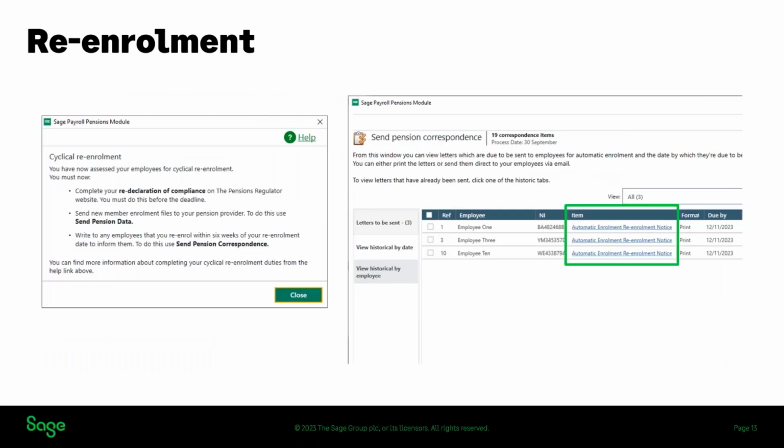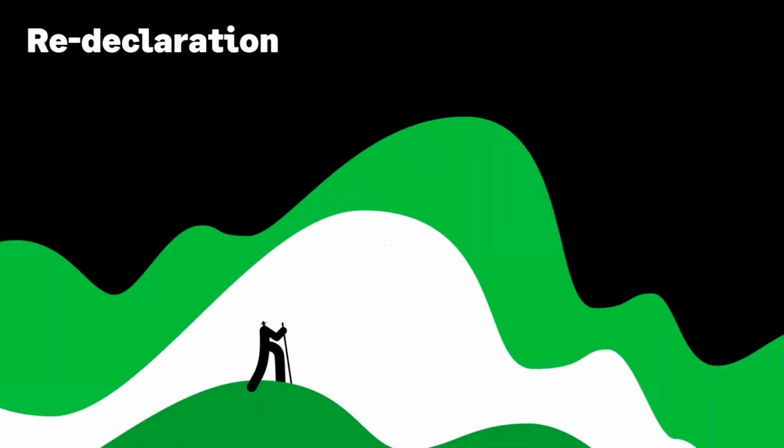When we close out of the pension assessment, it summarizes the next steps. So redeclaration is one of those, which Calvin will be covering next. Sending the enrollment information to your provider using your usual method, and writing to the employees, which we did using send pension correspondence. And then that letter can be sent, informing them of being re-enrolled, and then if they want to, they can follow the opt-out process again. So that's it for the pensions module demo. But we're now going to bring Calvin back, and he's going to finish things off with a little bit of info on redeclaration. So back over to you, Calvin.